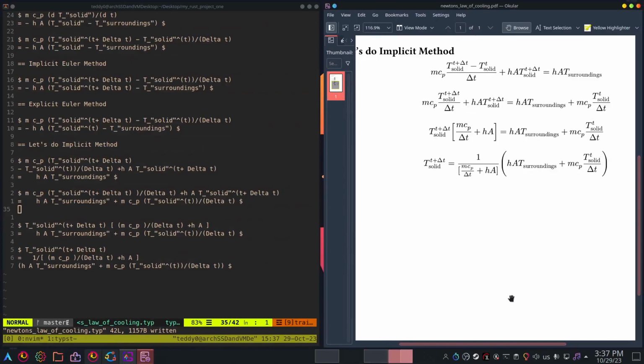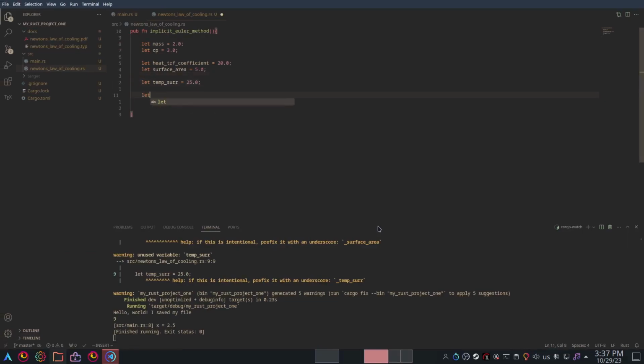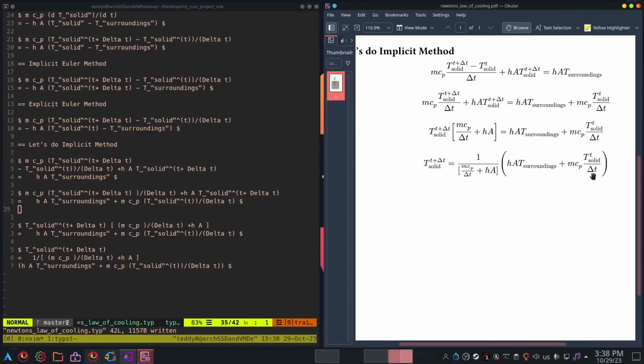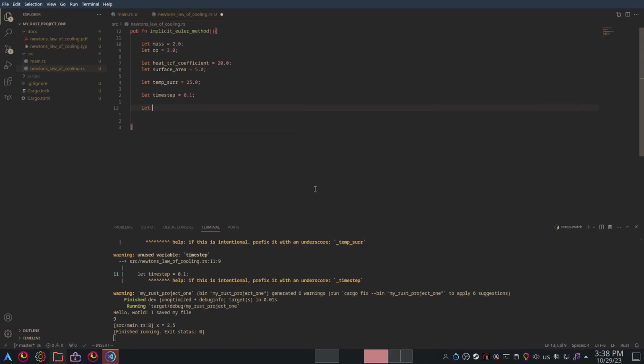Okay, MCP. Okay, we need a T solid over delta T. So we need delta T, which is the time step, equal to 0.1. Let, well, what else? T surrounding, delta T and T solid, temp solid, last time step. Okay, so maybe let's put this at 400.